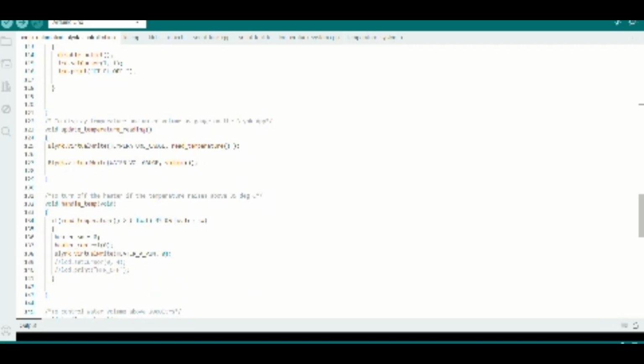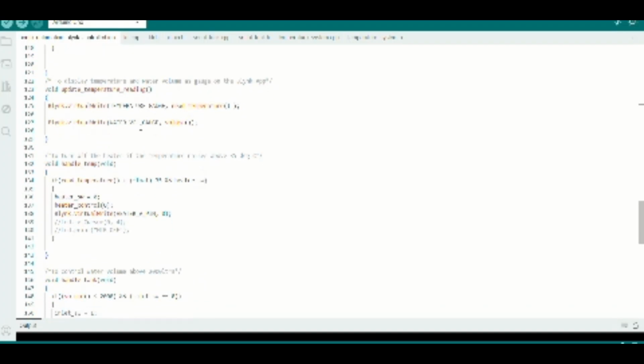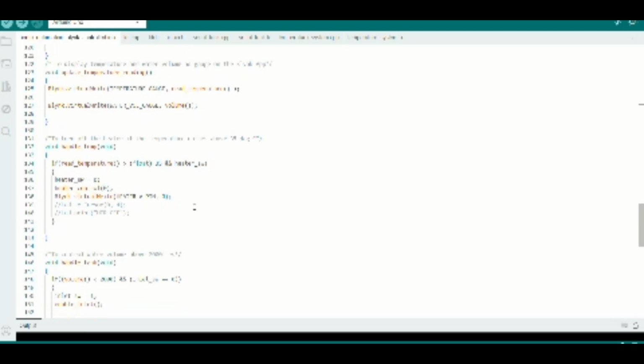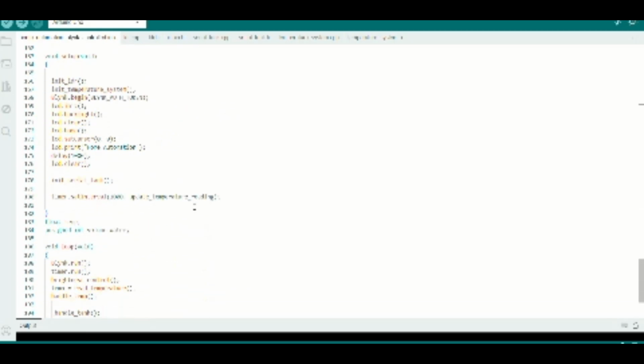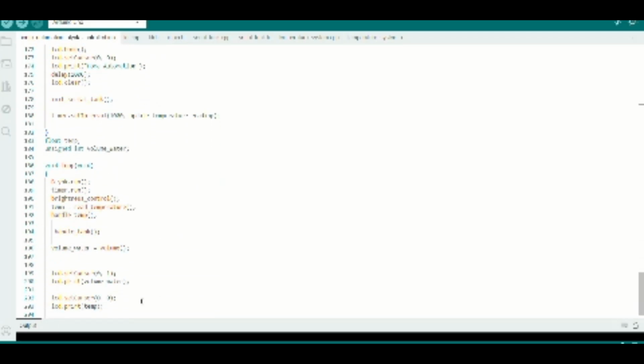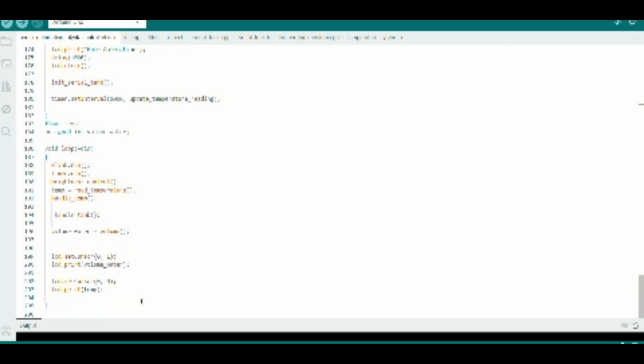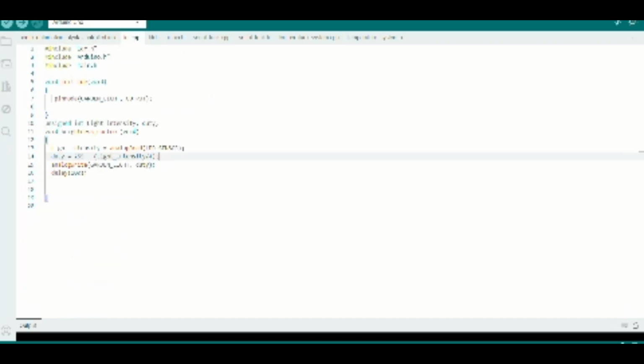This is the temperature gauge. The temperature gauge is the temperature sensor. The water volume gauge is the volume sensor. These are all the main code of the setup, and this is the loop continuation of the code. This is the complete LDR code.